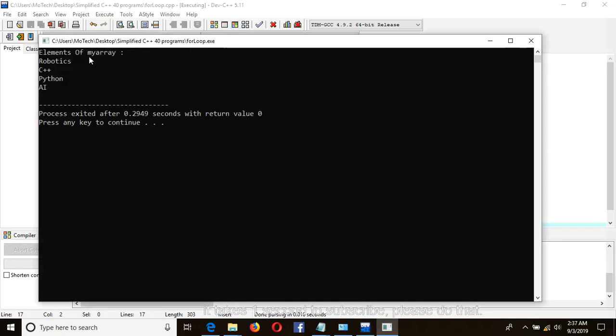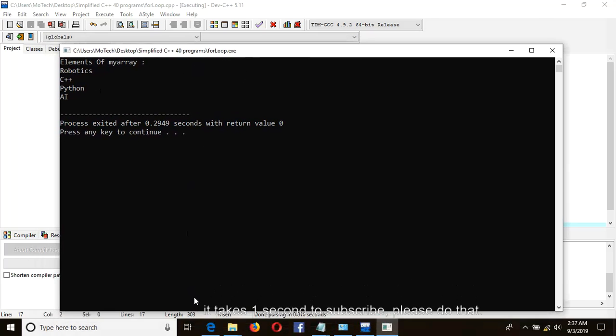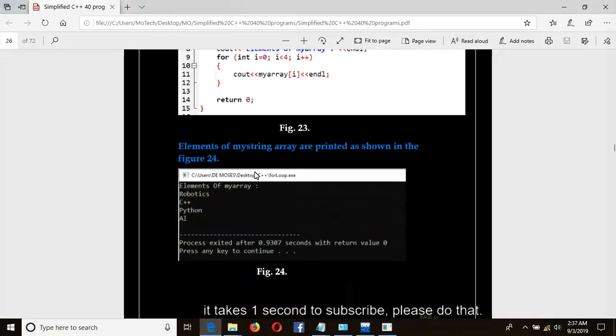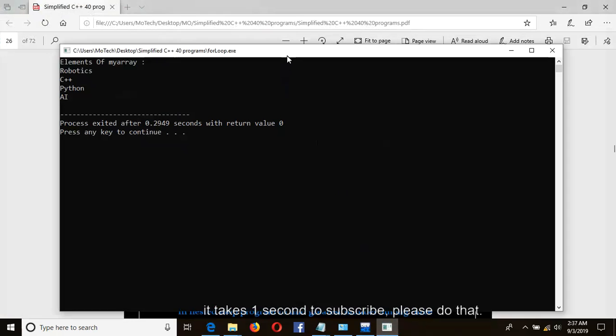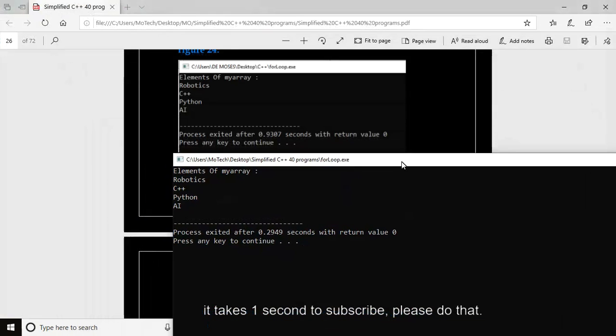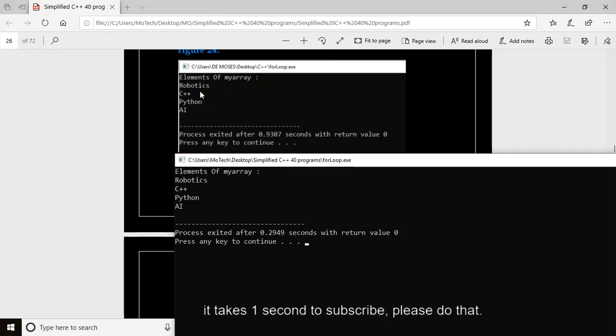Yeah, you can see elements of my array are robotics, C++, Python, and AI. So let us compare the output from the book to our output from the console. As you can see, their outputs look the same. Elements of my array: robotics, C++, Python, AI.